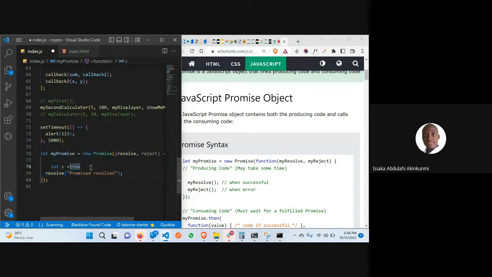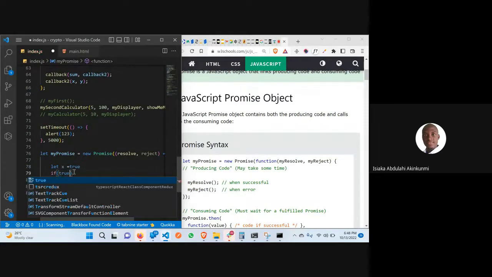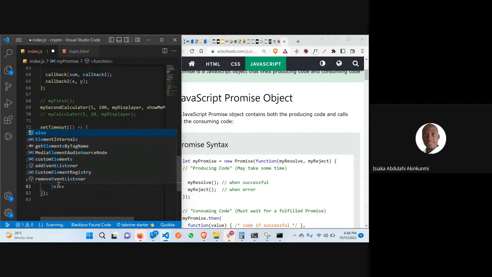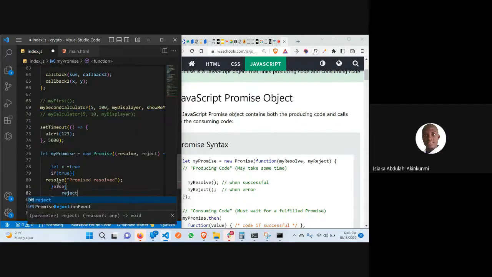So now if I say if x is true, it should just resolve. Else, if it's not true, it should reject and say promise rejected.